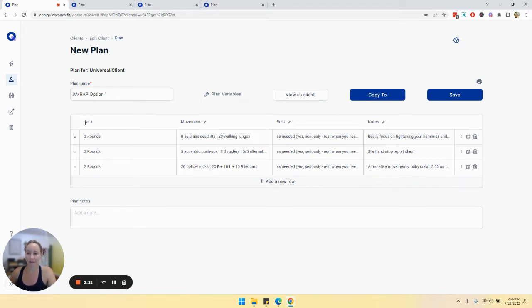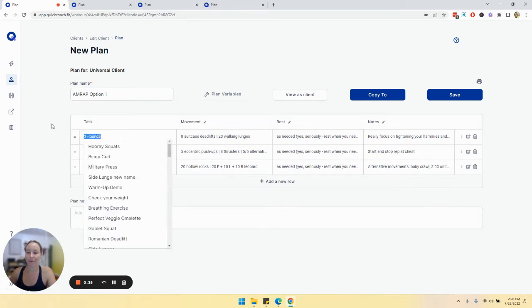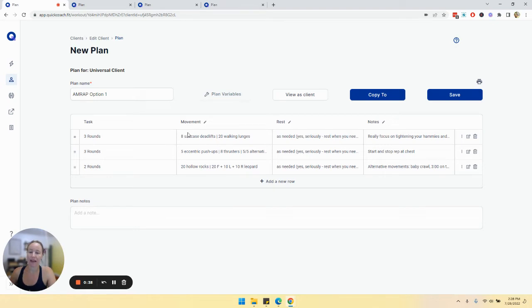So one way is, under the task, to put in the number of rounds, right? And then create variables for movement, rest, and notes. And then under movement, you would put in how many reps, the exercise, create a line break there, and then any additional movements, and just add that vertical line in between.